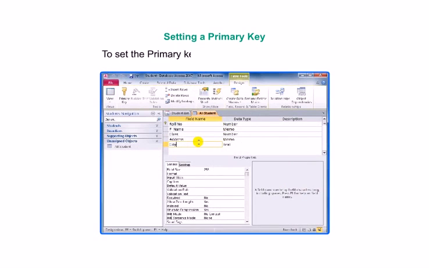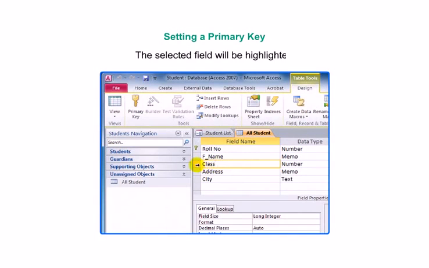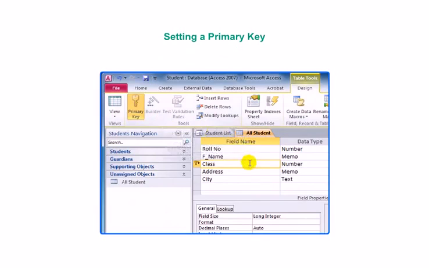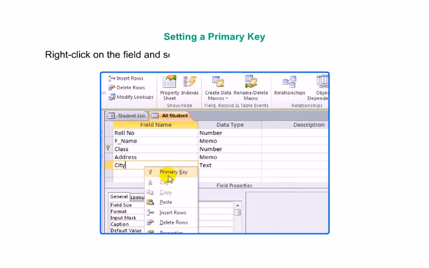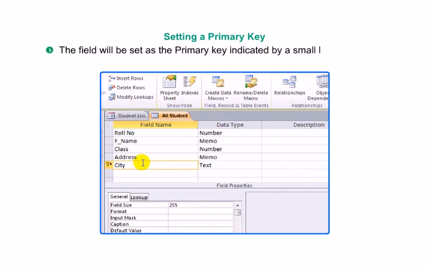To set the primary key, follow the steps given below. In Design view, click on the field that you want to set as the primary key. The selected field will be highlighted. Click on the Primary Key button present on the Design tab, or right-click on the field and select the Primary Key option from the Context menu. The field will be set as the primary key, indicated by a small key in the Field Selector column.